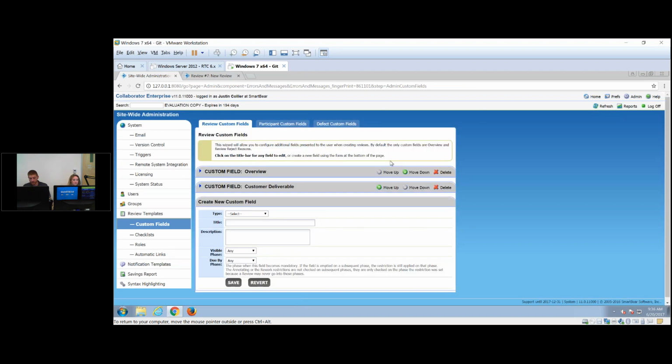Custom fields. So with custom fields, you've got three different options. You have review custom fields, participant custom fields, and defect custom fields.